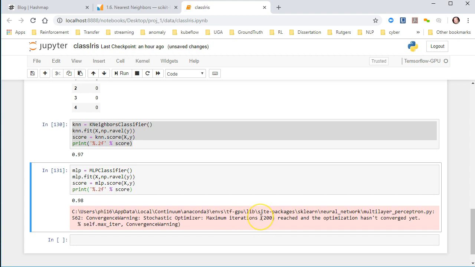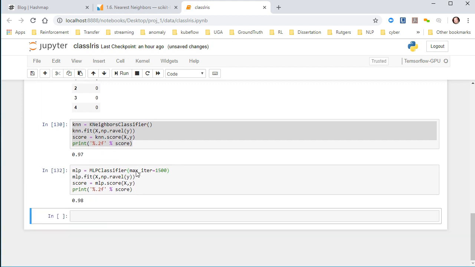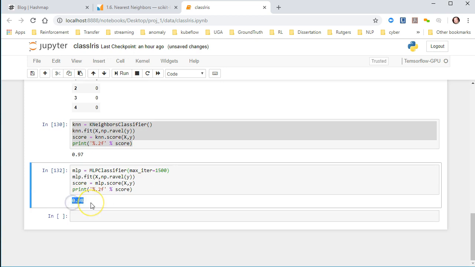And what that means is the neural network hasn't had time to actually converge yet, which means it hasn't really had time to optimize. So what I'm going to do is go in here and actually increase the maximum iterations to 1500. The error goes away. I didn't get any change in accuracy whatsoever, but if this was a more complex data set, I may very well. I mean, you want to let a neural network go till it converges.